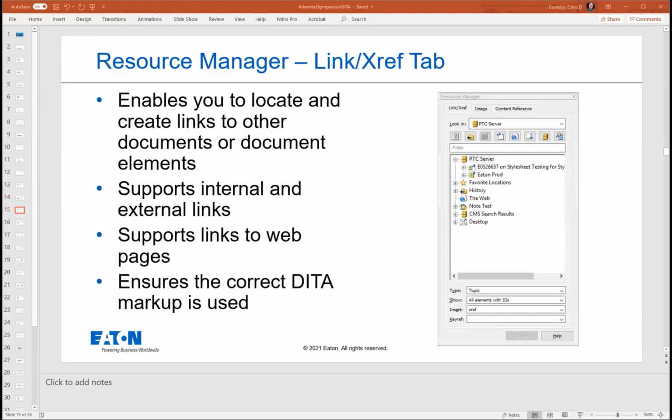So a little about the link tab. Basically, this is how you create links. It lets you locate and create links to other documents or document elements. It supports both internal and external links, and it supports links to web pages. I'll show that interface in the next slide.